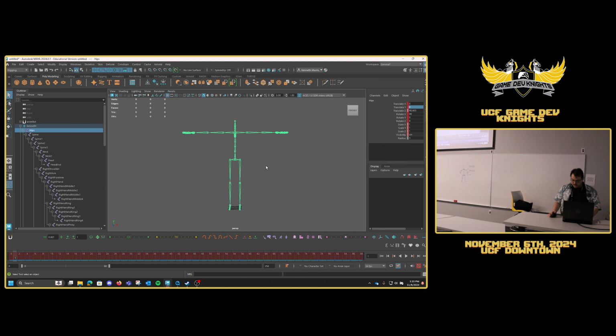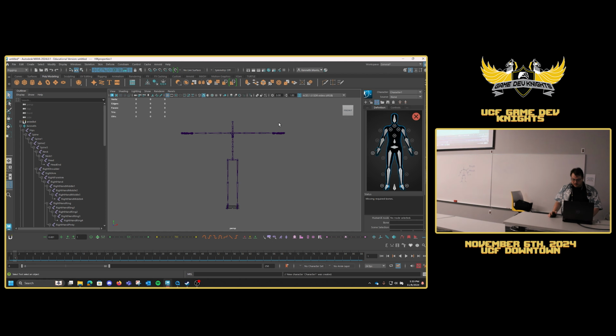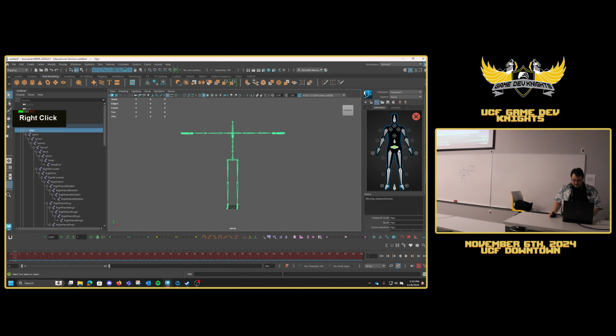So let's actually go into HumanIK. So we have create character definition. And we have all of these bones. So you just kind of go in and hips, assign selected bone, spine, assign selected bone. But we have more spine. We have spine 1, spine 2, spine 3. So we need to go in and we need to add some extra spine.